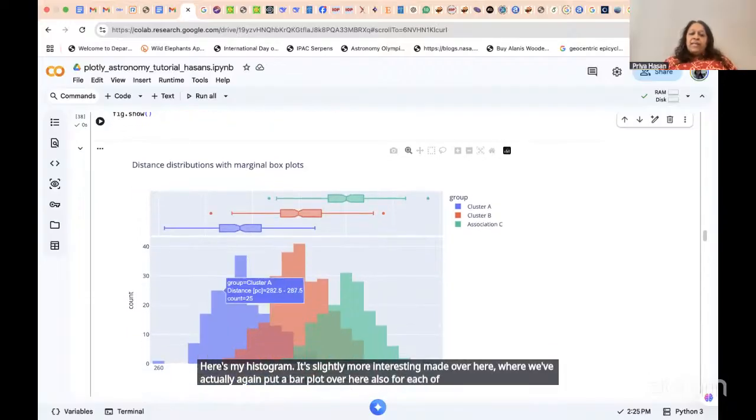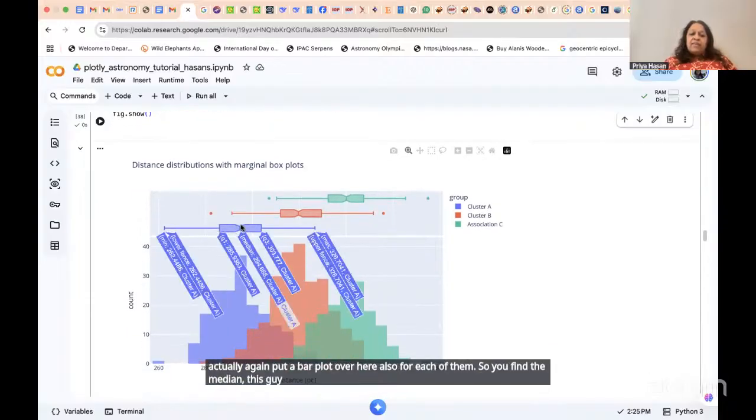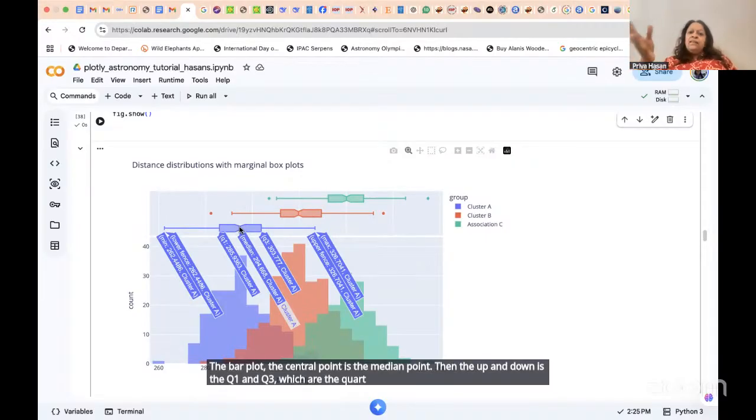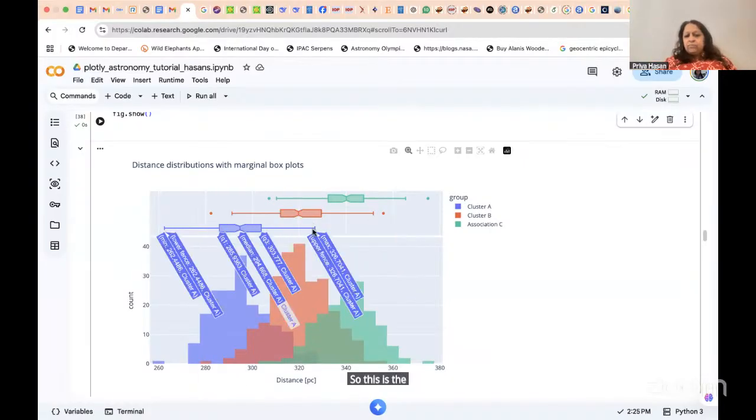So you find the median, this guy's median value, the blue one, the median value is here. So you can see, now it's showing me. If you remember, I had explained this to you. In the box plot, the central point is the median point. Then the up and down are Q1 and Q3, which are the quartiles, right? The 25% quartile and the 75% quartile. And then here you have the fences, which are 1.5 times the difference Q3 minus Q1. So this is the upper fence, this is the lower fence.